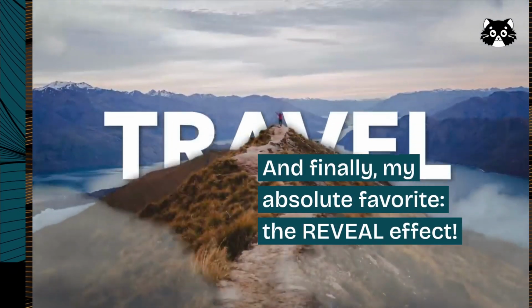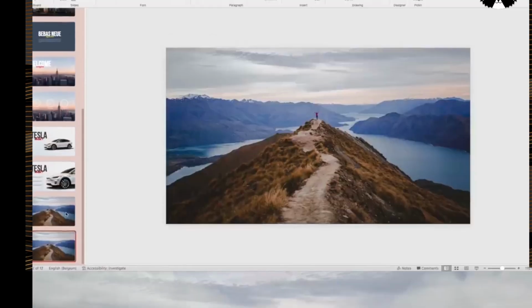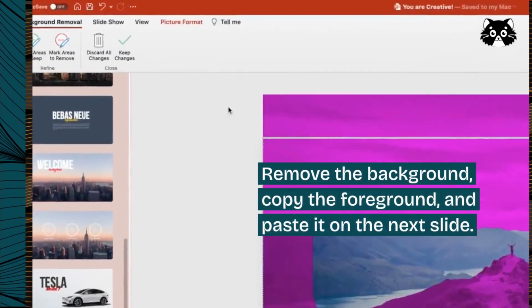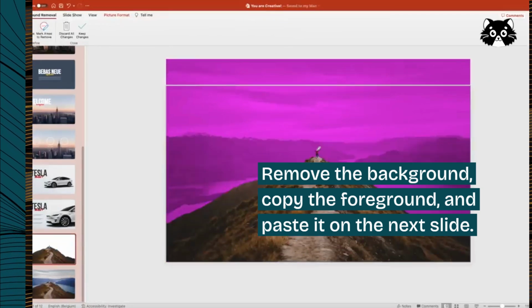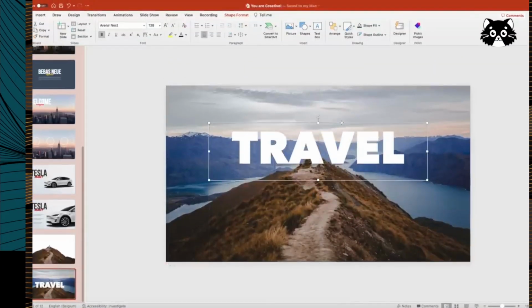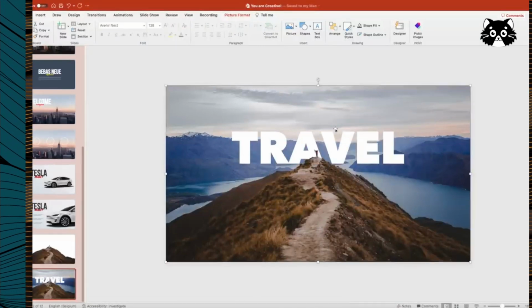And finally, my absolute favorite, the reveal effect. This one's mind-blowing. Get a picture with a clear foreground object. Remove the background, copy the foreground, and paste it on the next slide. Add your text, position it, and give it some drop shadow.